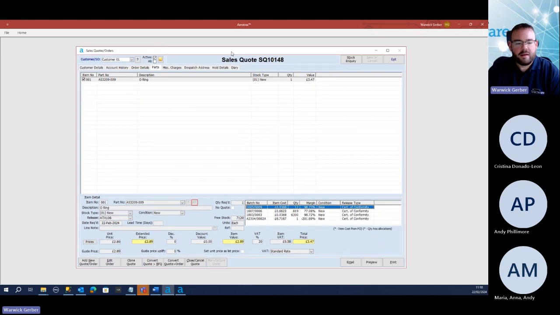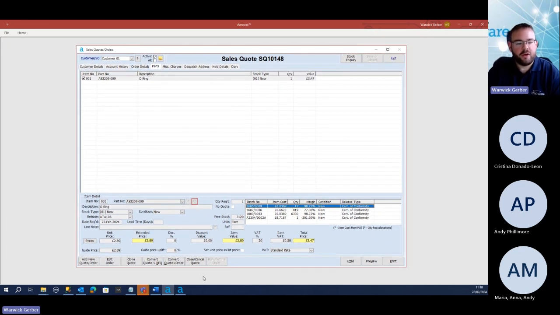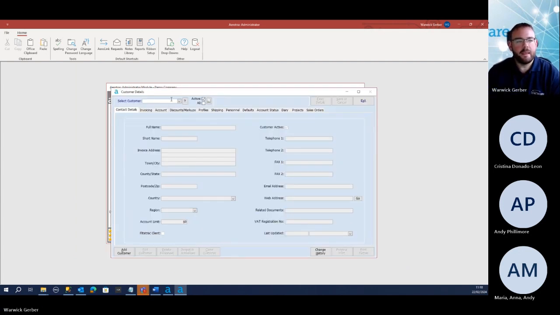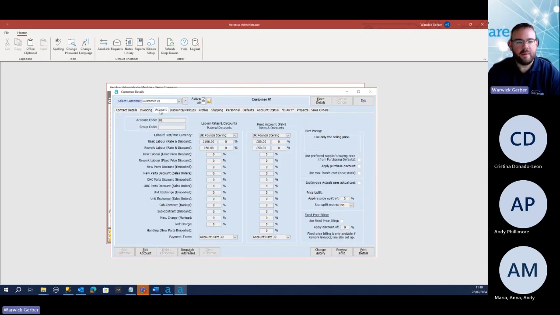What we can also do is there are settings within the customer details as well. So here we've got specifically customer 1 selected. If we were to head over to the administrator module and look at the customer details and open that up, and we select customer 1, we go to this accounts tab here as well. Here we can see where some of the options are for selling price and part prices. So at the minute, we're using the selling price. So from that selling price screen that we saw earlier, this is where that price is being pulled from.